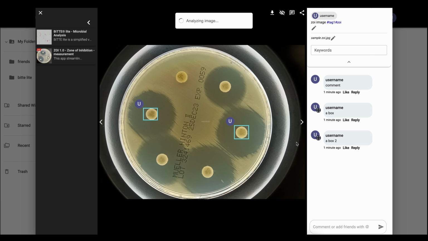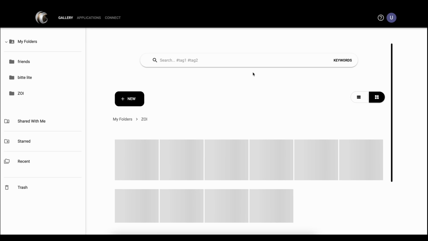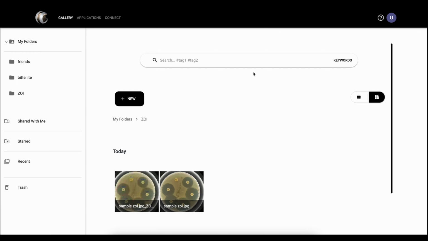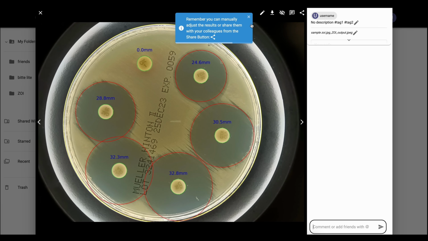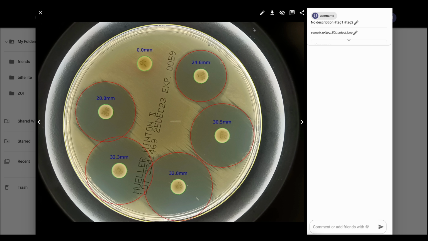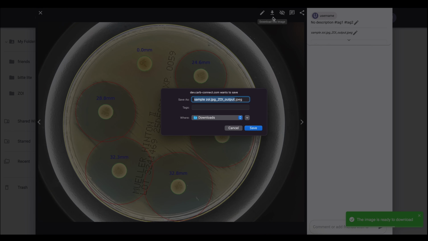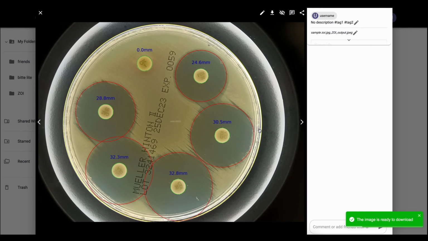When the analysis finishes, click on the notification, and the resulting image will automatically open. This will be stored in the same folder as the original image. In this case, within the Soy folder, which is inside my folders. If we go to the toolbar above the image, we can download the result to our device without any issues.